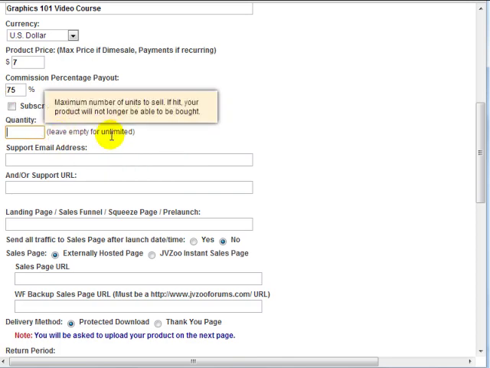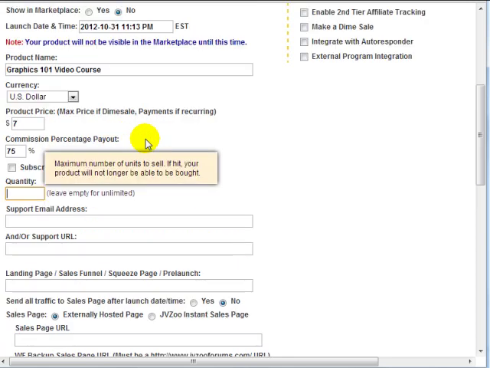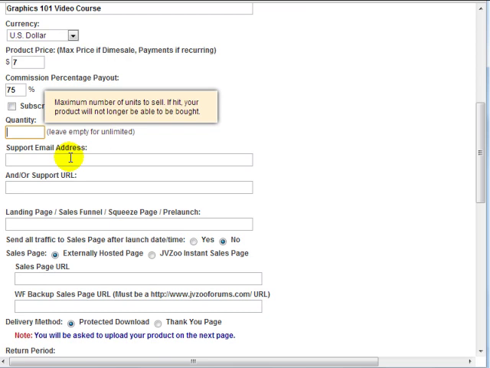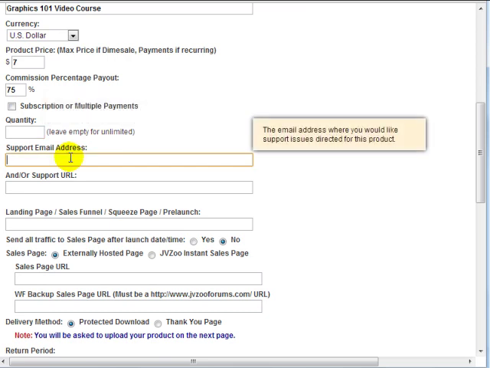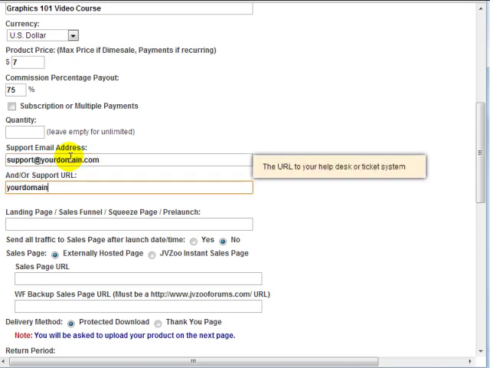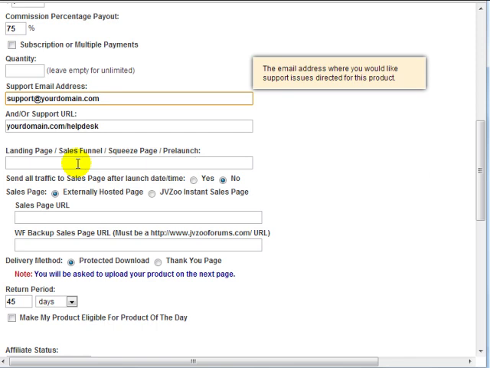Quantity, I'm going to leave it blank because I have an intangible product. So I'm going to leave that blank. I'm going to include the support address here. And then your support URL, it could be your help desk or ticket system. If you don't have one here, that's fine. Just put an email address here.